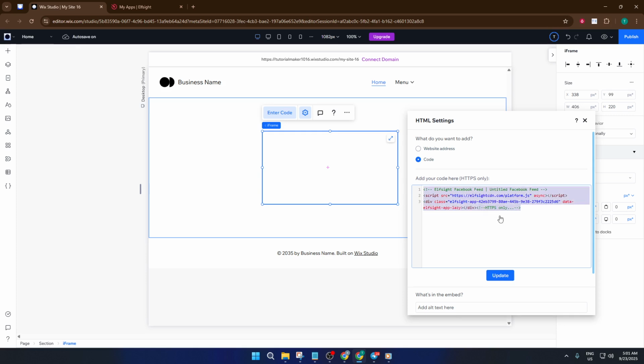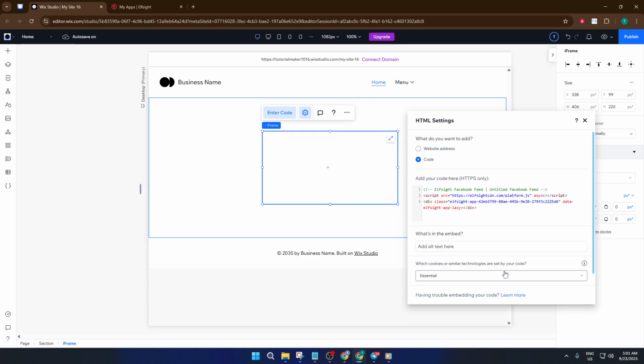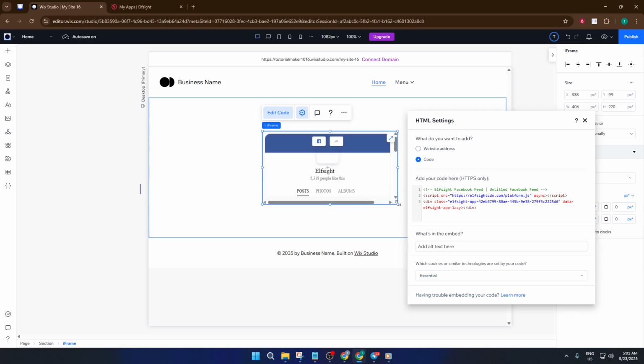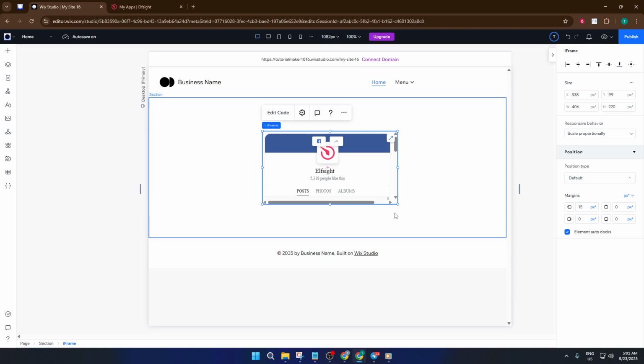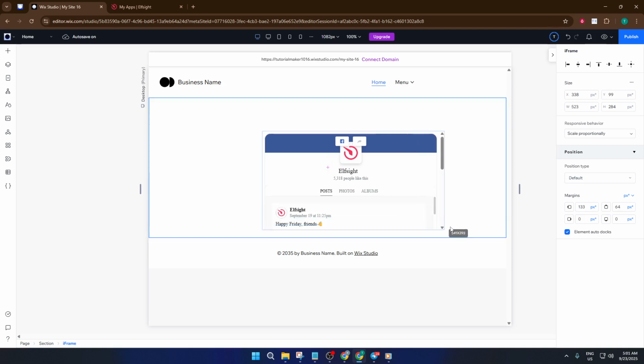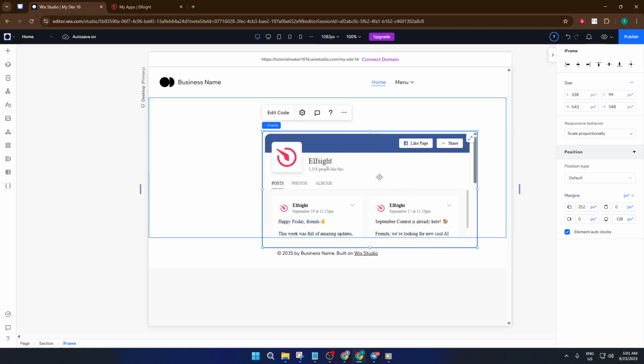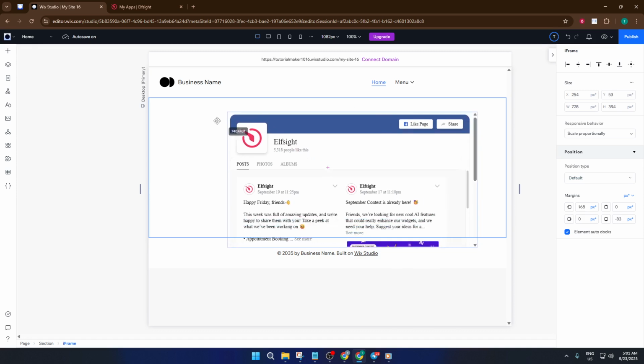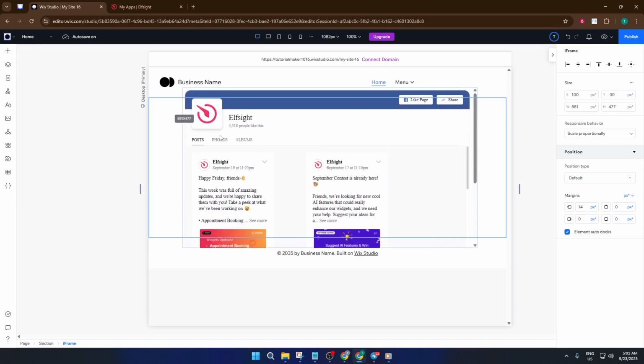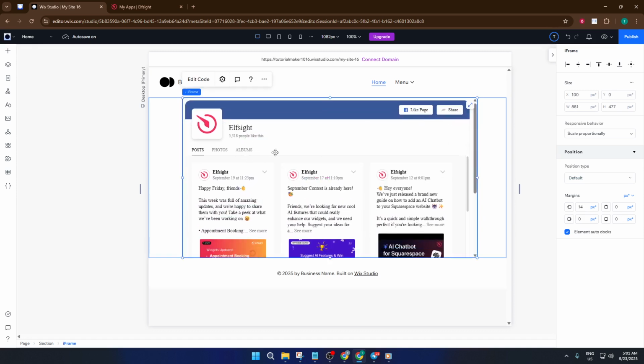Give it a moment to load. Sometimes your feed might take a few seconds to appear, especially if you have a lot of Facebook posts. Don't worry if you don't see it instantly. Refreshing the preview usually does the trick. And that's it. Your Facebook feed should now be live on your Wix website. You can drag and resize the embed box to fit exactly where you want it on your page. Whenever you post something new on Facebook, it'll automatically update right here, keeping your site fresh and engaging for visitors.